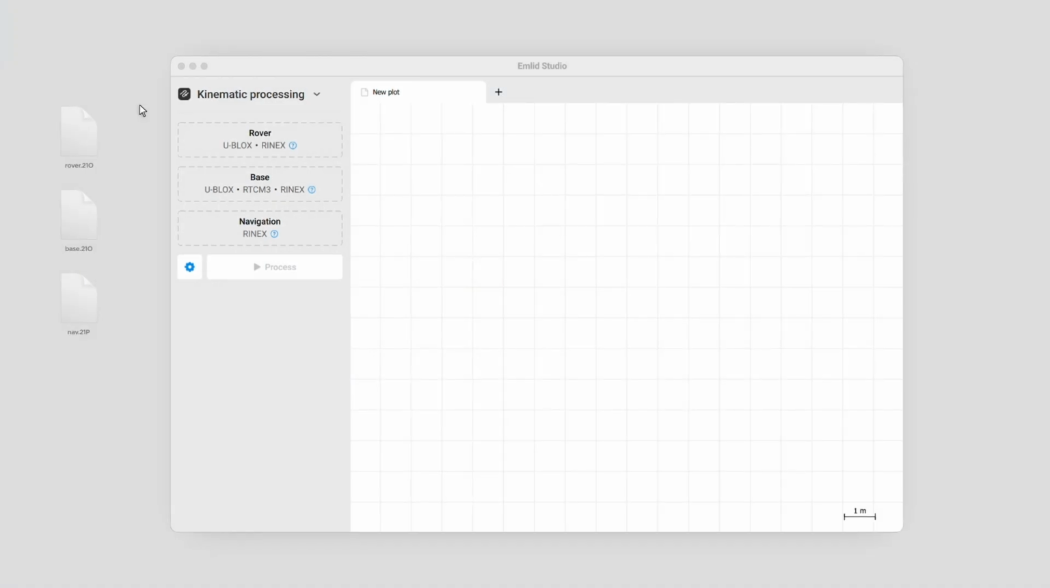To get the track of measurements, you should have the following files: a RINEX observation file from a base, a RINEX observation file from a rover, and a RINEX navigation file from a base or from a rover. If your raw data logs are in the UBX format, Emlid Studio will automatically convert them to the RINEX 3.03 format using the background conversion feature.